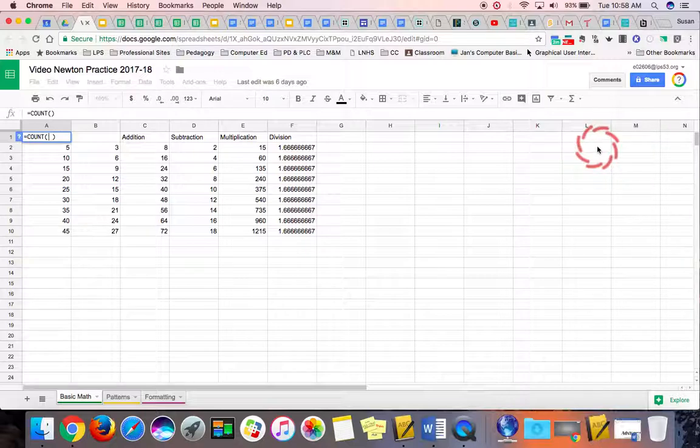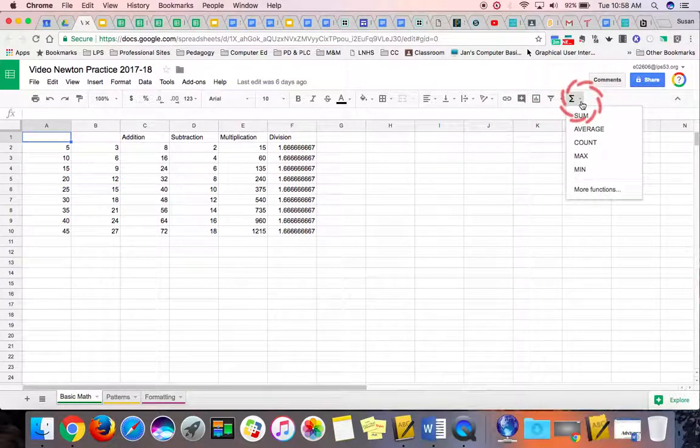Count does simply, excuse me, I didn't mean to click on that. Count simply does what it sounds like. It counts up if there is something inside of a cell. Then max gives you the maximum number in a set of numbers, and minimum gives you the minimum or the smallest number in a set of numbers.